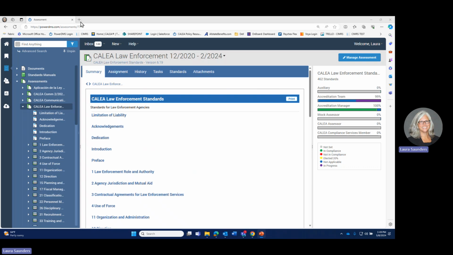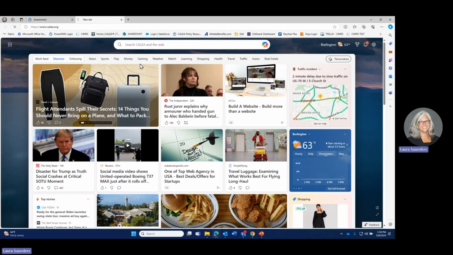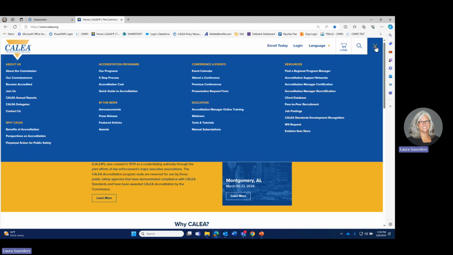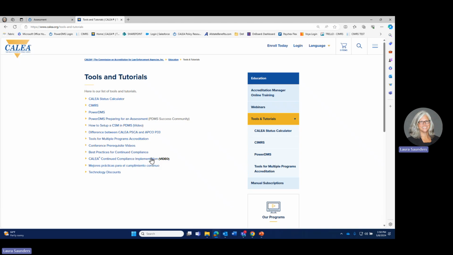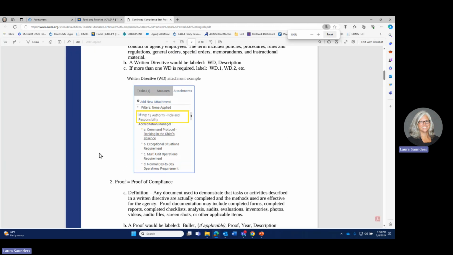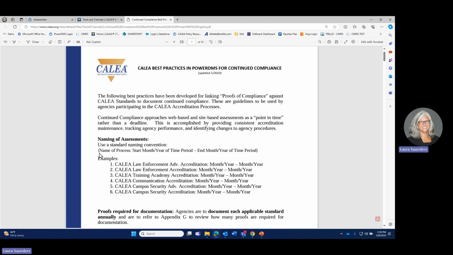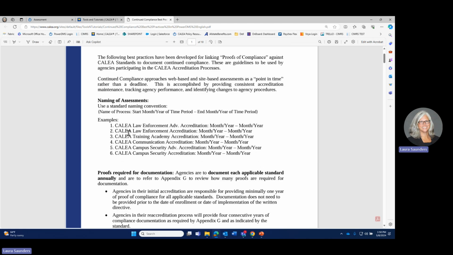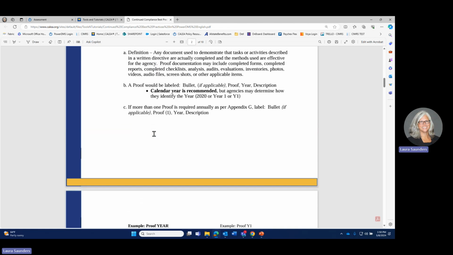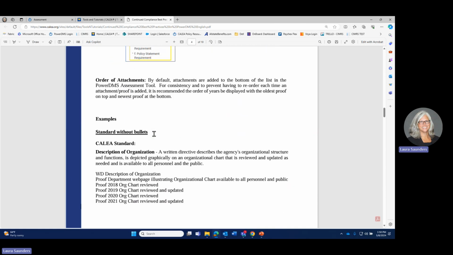Before we do that, though, I'm going to open a new tab and go to the CALIA website. And in the upper right-hand corner, going to the menu under Education and Tools and Tutorials, please take a look at the best practices for continued compliance. This is where you're going to get guidance and recommendations for your naming conventions of your assessment, your attachments.